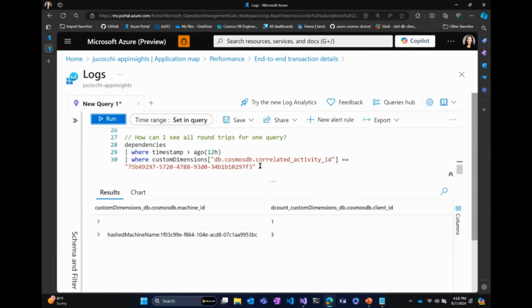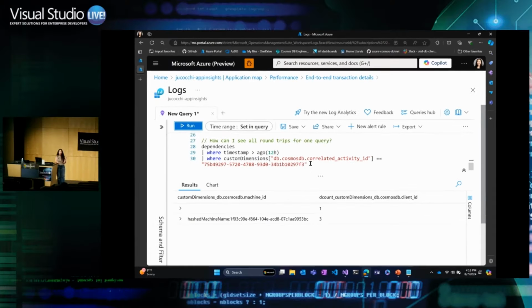One more thing I want to point out is query. So we didn't take a look at the traces for the query, but my query had multiple round trips, right? We had actually 4 or 5 round trips in that same query. So what if I want to get all of those together?